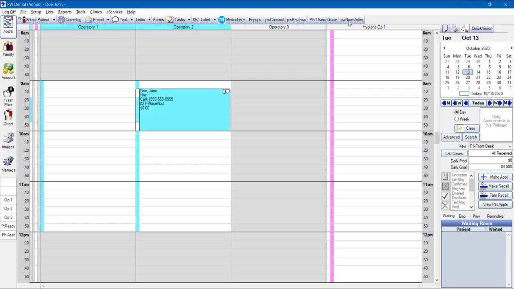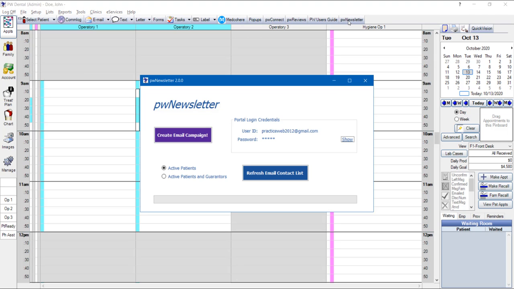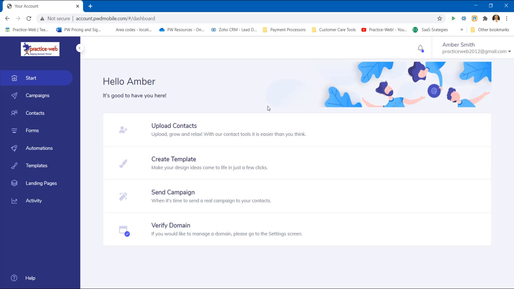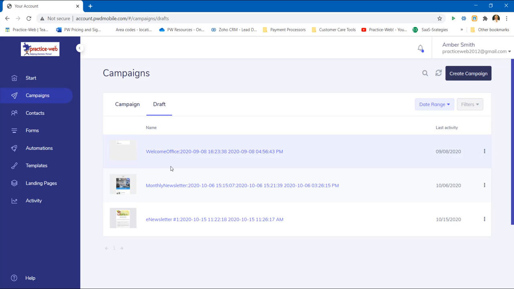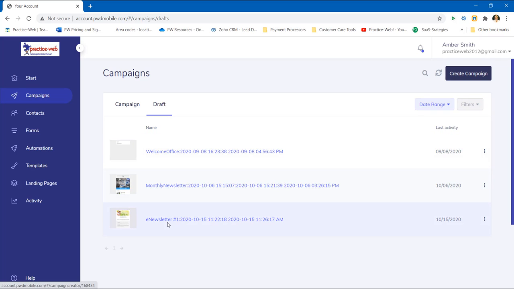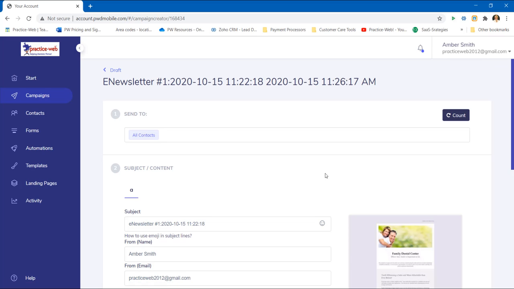When you're ready to come back and finish editing, you can click on pwNewsletter, Create Campaign, and then on the Campaigns tab, click Draft. Now you can continue working. To continue editing the email template, hover over the template and click on Edit.